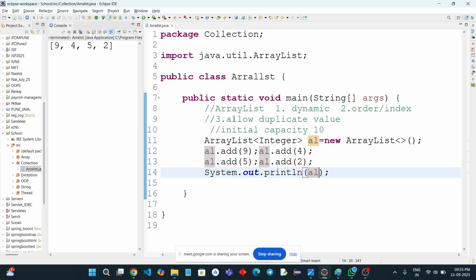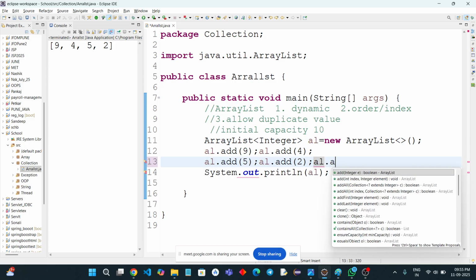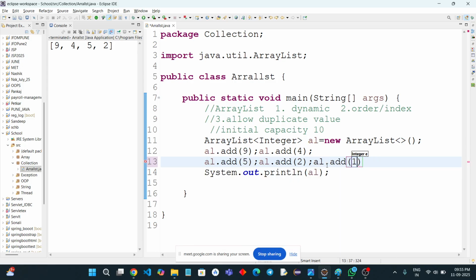The second property we have seen is that it is dynamic, so I can add more data. Even if I want to remove something, I can remove it. Suppose I want to add more data, that is also possible. So al dot add, let's say, and if I add 1, you see that it is ordered, so it gets added at the last, because it maintains order also.